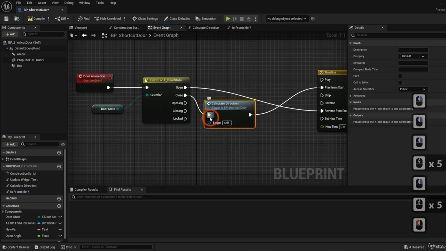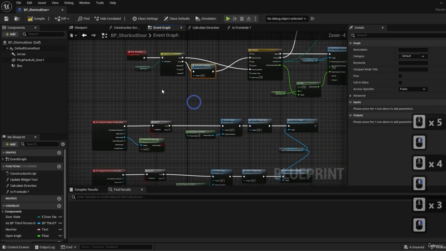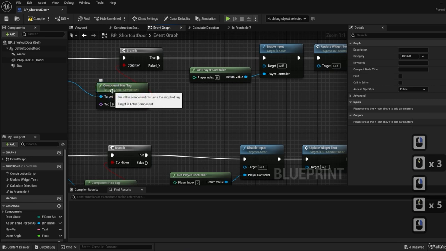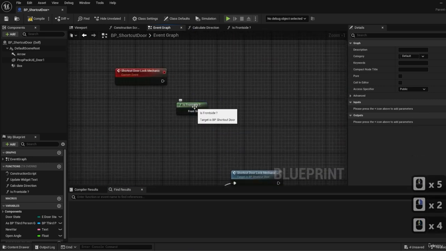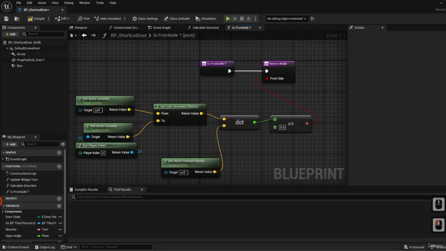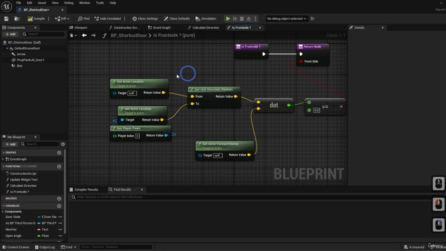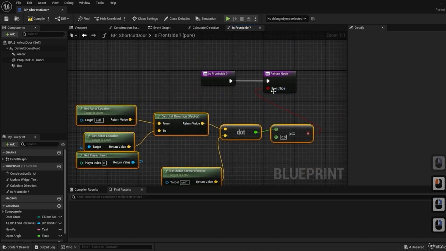Let's see the calculate direction. It has an execution input and execution output. This one is just green. It's just like the get player controller. It's like has component has tag. Looks like this. This is because pure functions only execute some operations without setting any variable or anything inside here. As you can see, it's just a pure mathematical expression, a function, and it has an output of a boolean. We don't set anything.